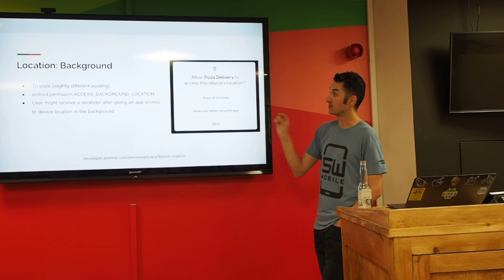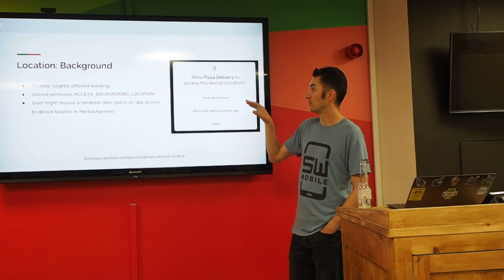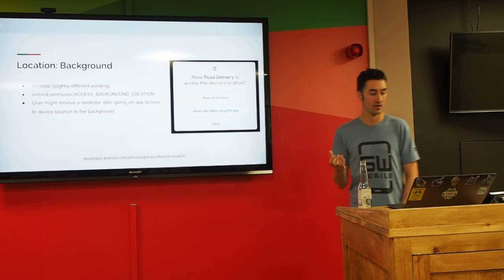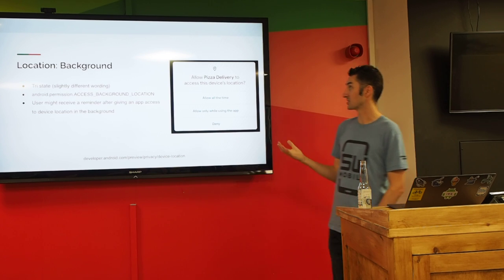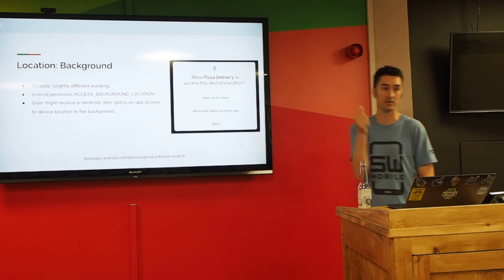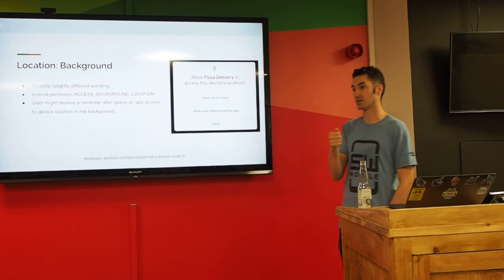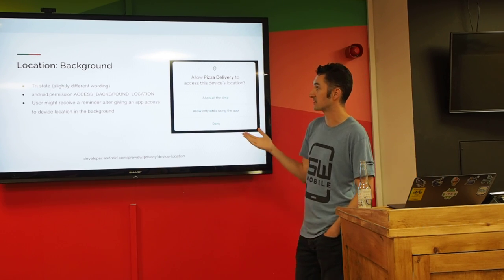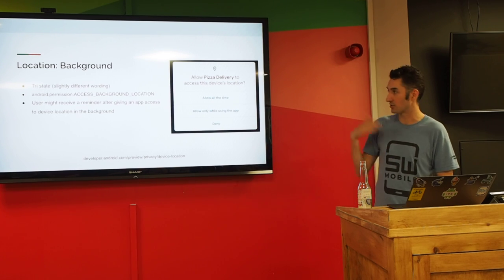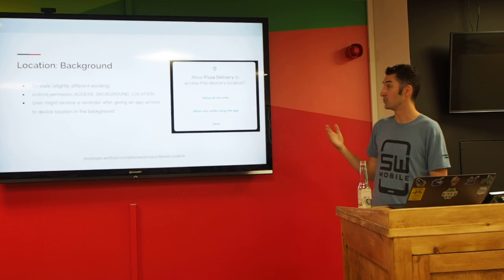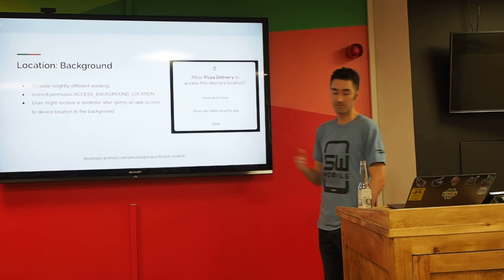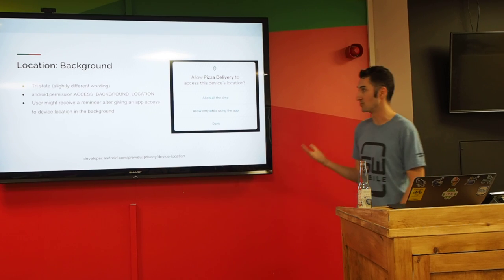The other thing to note is that the user might receive a notification just to remind them that they've given your app access to location in the background, and from that notification they can instantly deny access to the location. So it's the same thing. You have to gracefully degrade, you have to code defensively, and if your app is one that needs location in the background, then they say use geofences if you can.